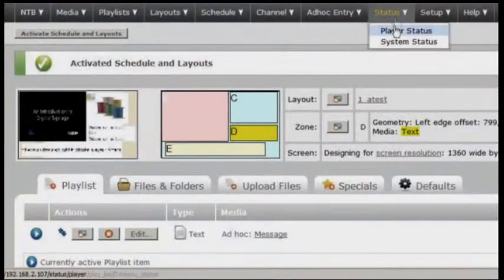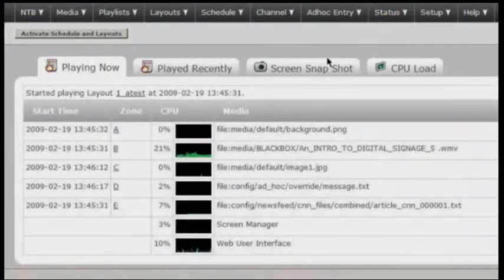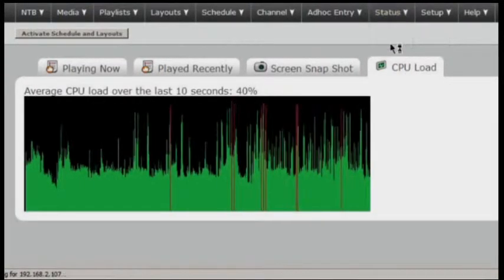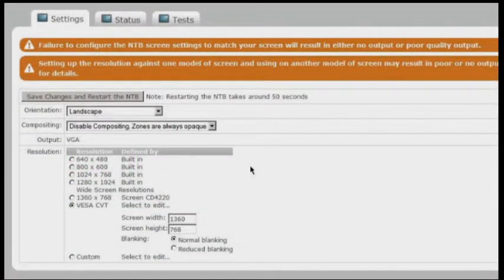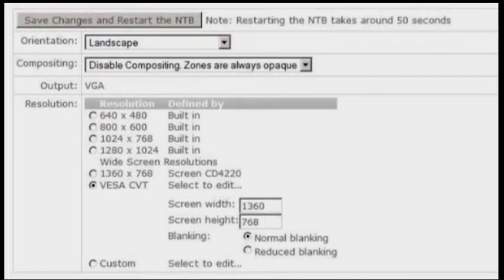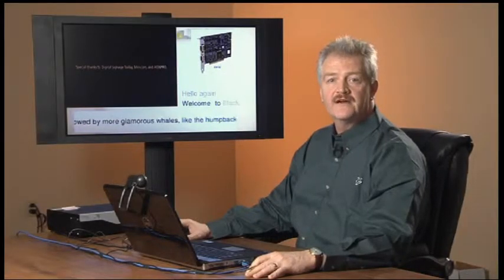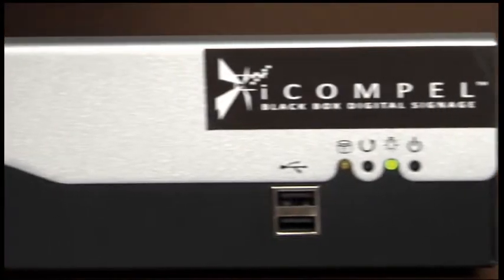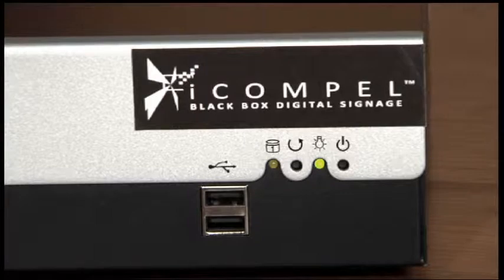If you're the manager of the unit, you may be interested in its health and how busy it is dealing with your media. And if you're the technician doing the installation, there are plenty of setup parameters and controls like display resolution and network setup. One of the big benefits of iCOMPEL is that it doesn't require a lot of network bandwidth. It operates as a store and forward device, so it won't compromise other applications running on your network.